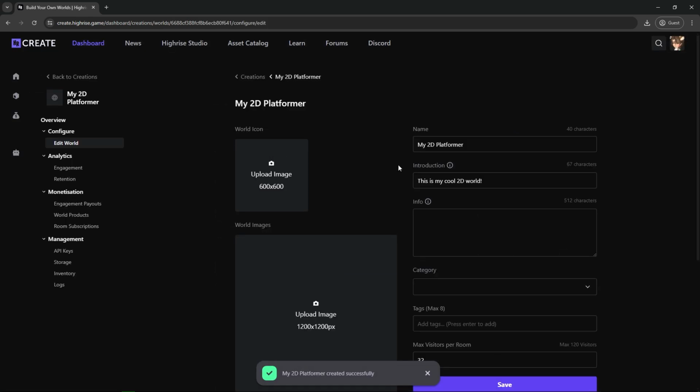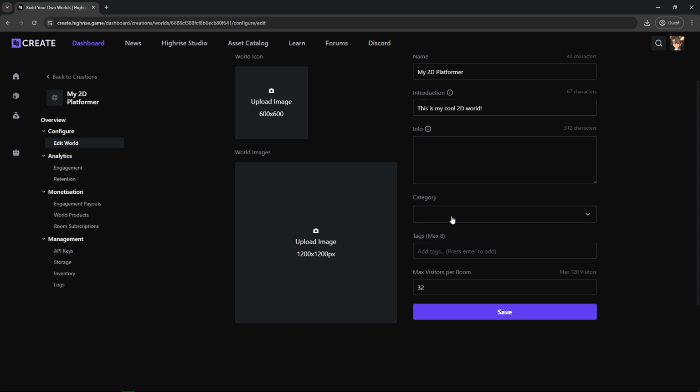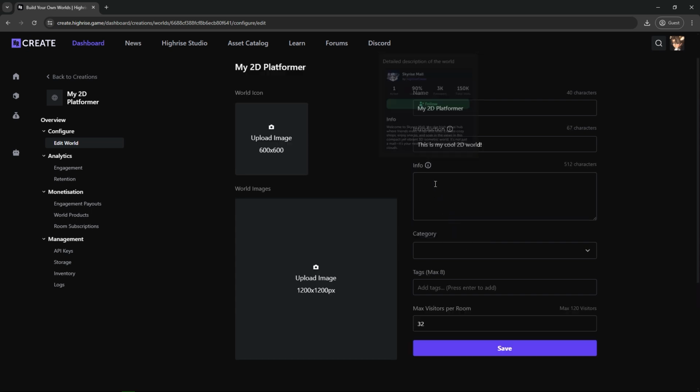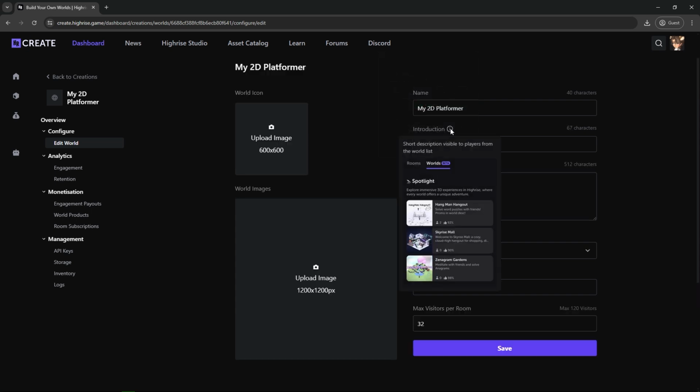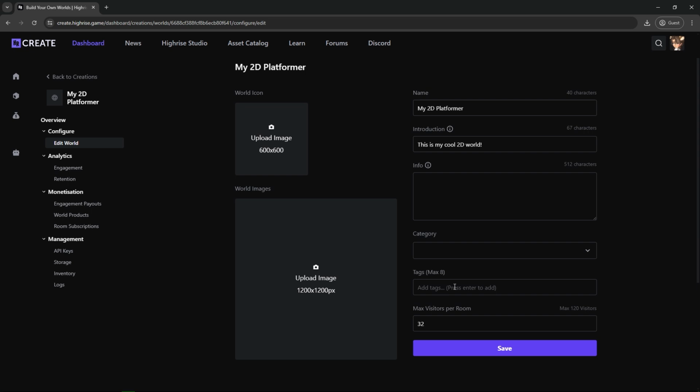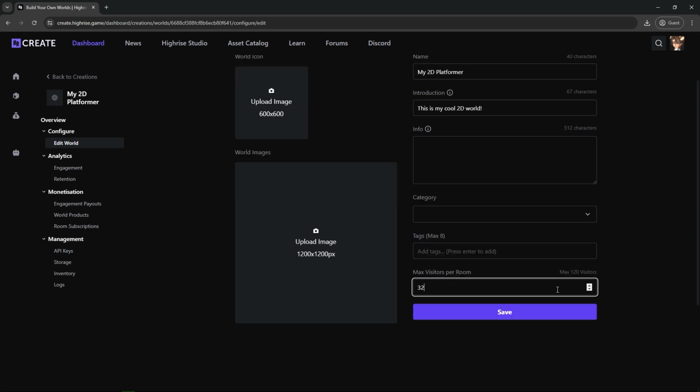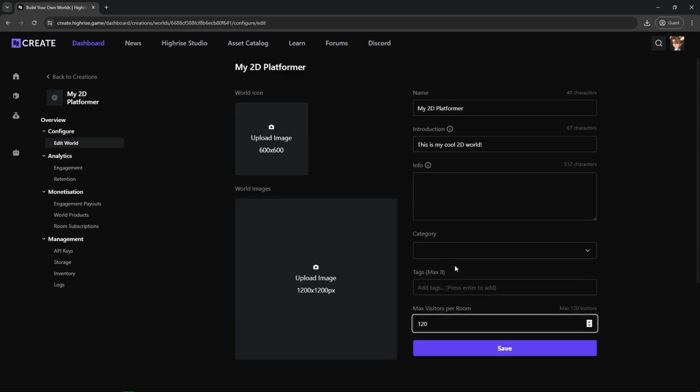Create world, and now you should be able to give your world an info and introduction. You can also change the name again. You can add tags. You can set the max visitor per room. The max visitors are 120, so you can set 120 here. Then you add tags, for example.